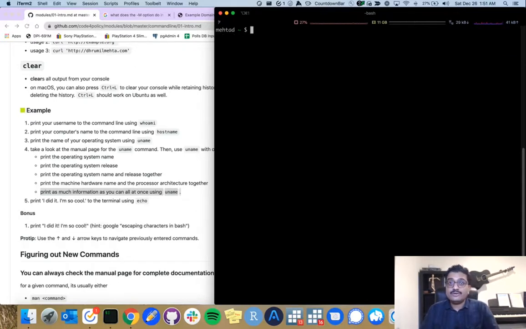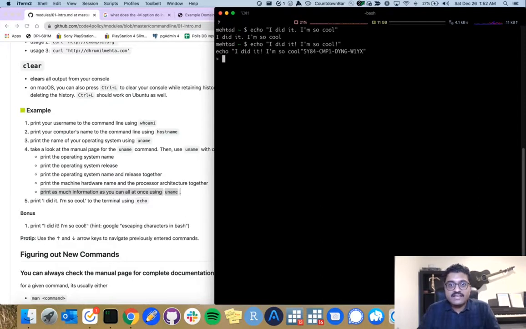Finally, print "I did it, I'm so cool" to the terminal using the echo command. So echo I did it, I'm so cool. There you go. One thing to note: let's suppose you wanted to print "I did it!" exclamation mark, "I'm so cool!" exclamation mark. That's going to give you some weird output, and it puts you in this thing where I have to do Control-C to get out of it.